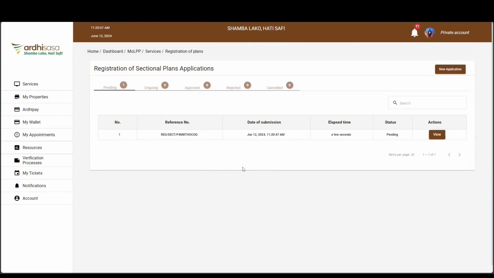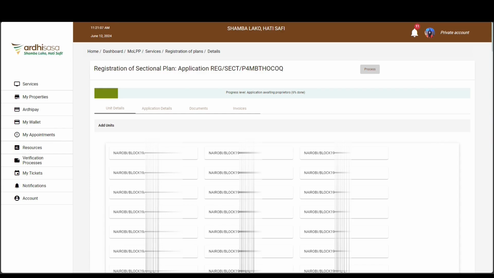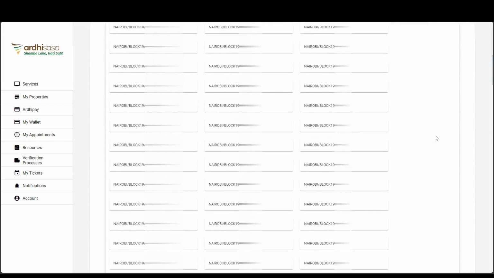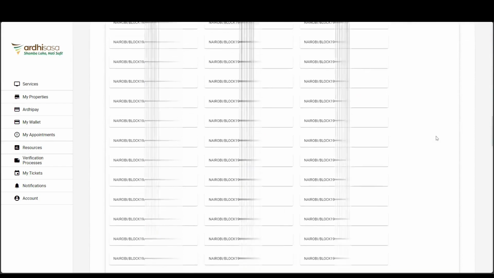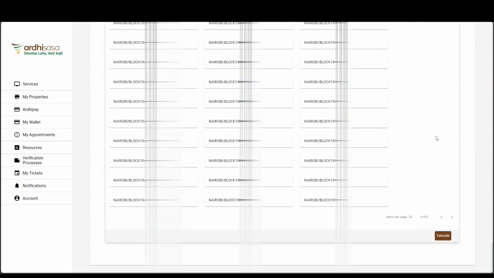At this point, you'll have automatically been redirected to the applications page. And as you can see, the application is still on the pending tab, meaning that there's further action that needs to be taken on it before it is forwarded to the ministry. When you click on the View button, you'll be directed to the Units Details page. Here, you'll be able to see the sectional property numbers for the individual units within the development. Also, in this page, you'll be required to add the proprietor details of the property owner before going to the next stage of the application.